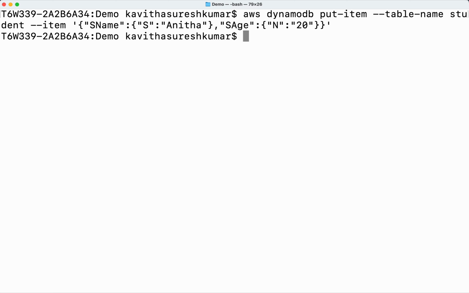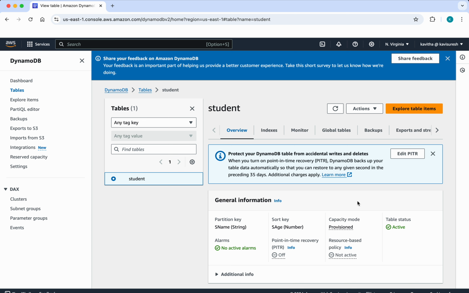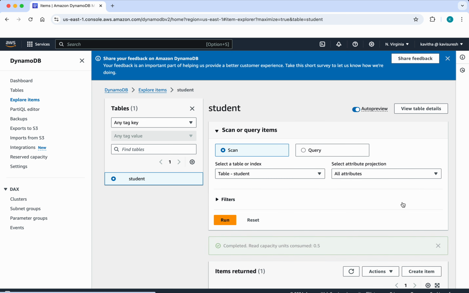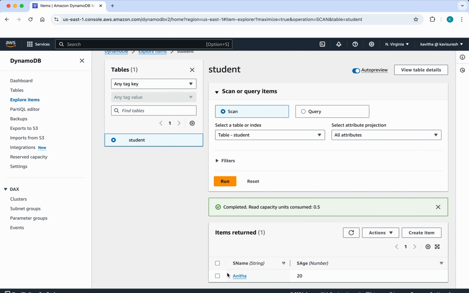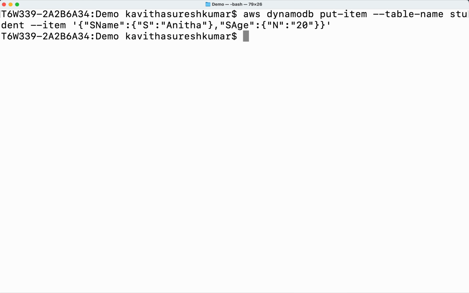Successfully we have added an item to the table. Let's go and review that in the UI. Okay, click explore table items. Okay, so we could see we have added an item to the table with the student name as Anita and the student age is 20. Okay, so now let us see how we will be able to get this item using the CLI.